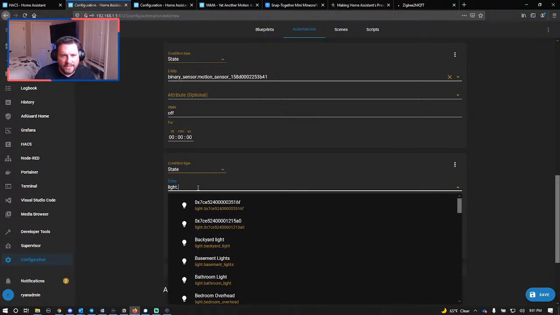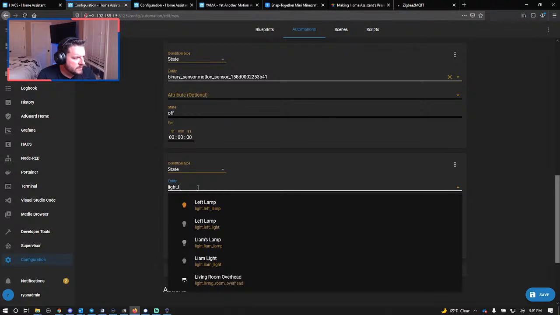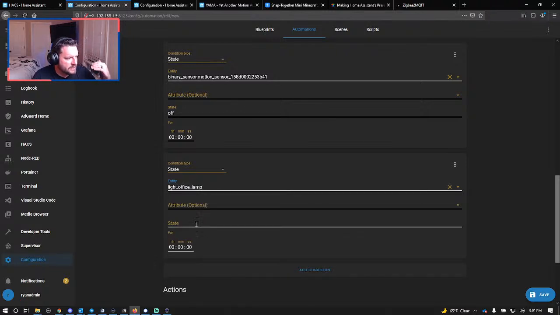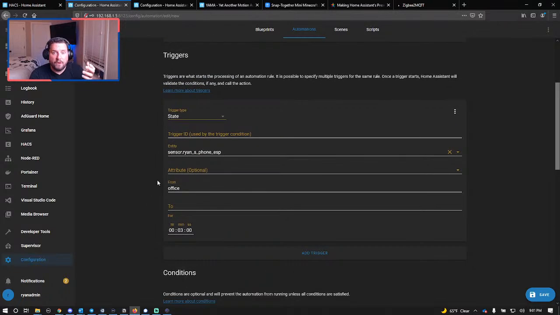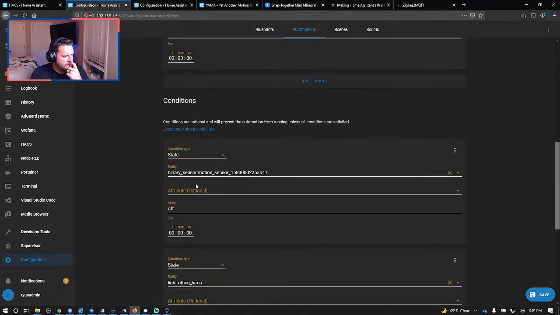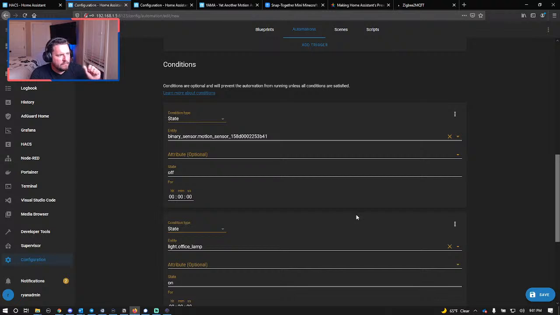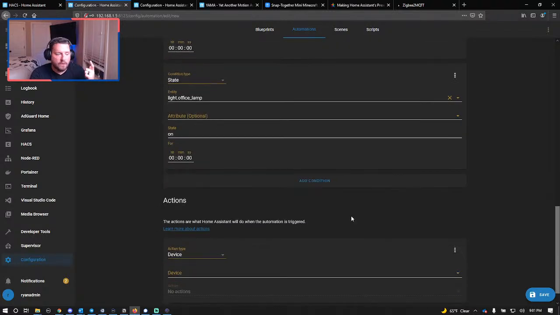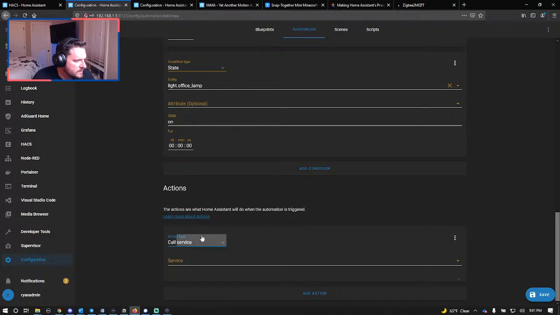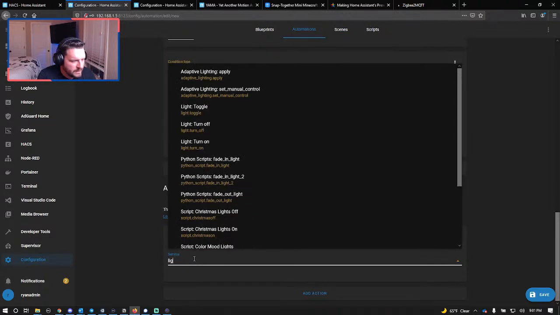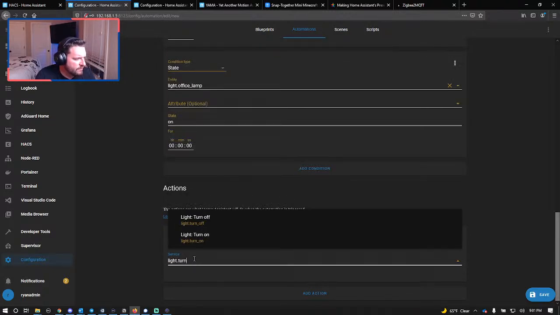So you obviously don't want to turn off lights if there's no lights on. So office lamp. If the office lamp is on, just to review, if my phone goes from office to anything else, and there's no motion, and the lights are on, then we're going to turn the lights off. So in that case, turn off.